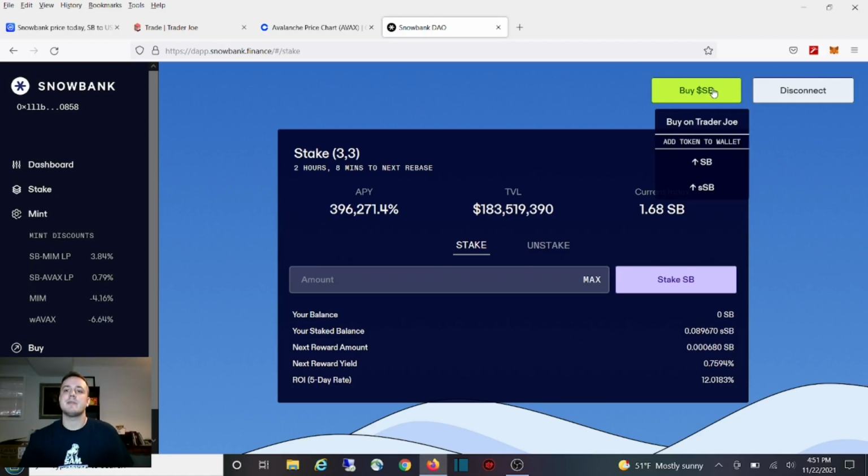I guess I messed myself up by not adding that token to my wallet. I thought I tried earlier. I guess it didn't do it. But I knew I had Snowbank in there, so be sure you add the little s Snowbank for staked Snowbank.